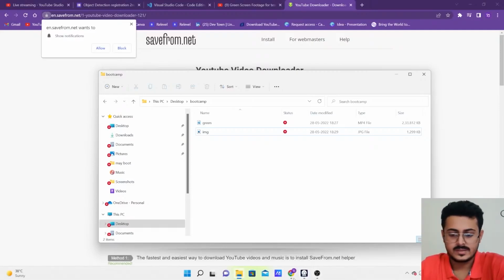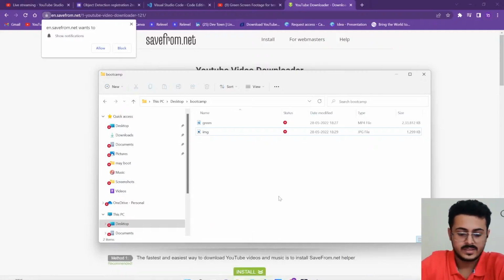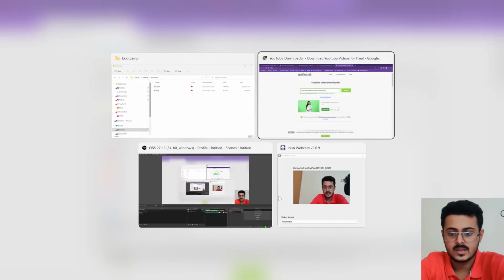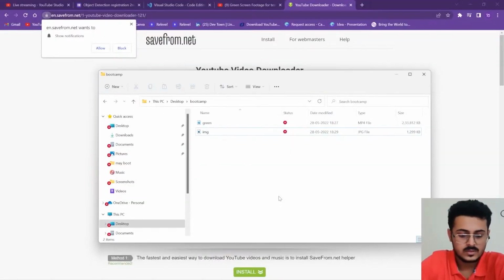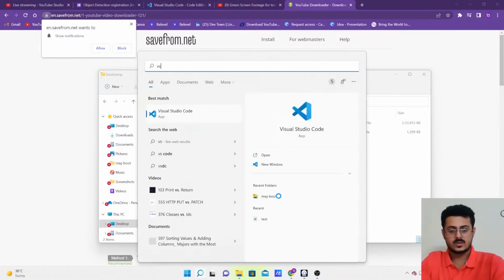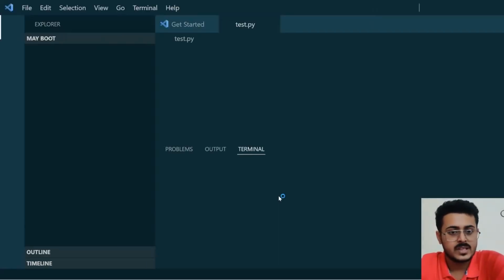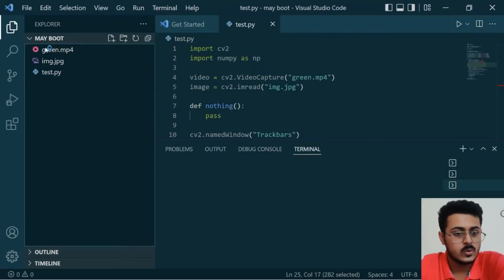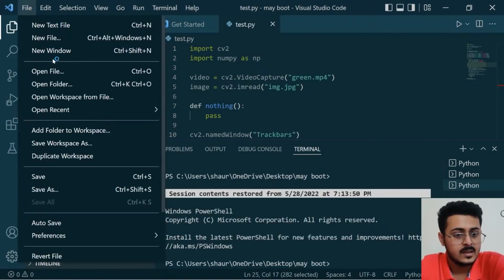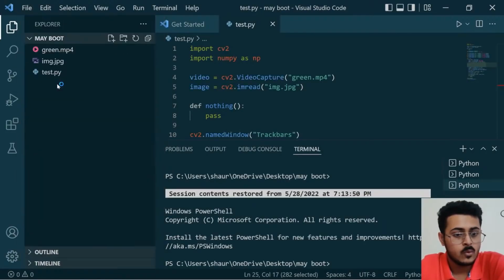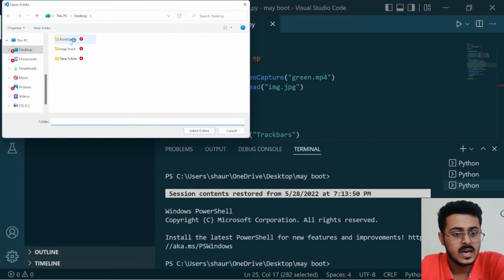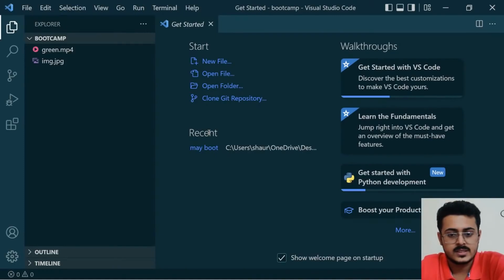Great. So next we are again going to open up our VS Code. I think I've closed the VS Code right now. Just open up VS Code. Inside of VS Code, we need to go into our file, open folder, and we need to open our bootcamp folder, select folder. So this is the place where we have right now our green.mp4. We have our image.jpg inside our bootcamp.